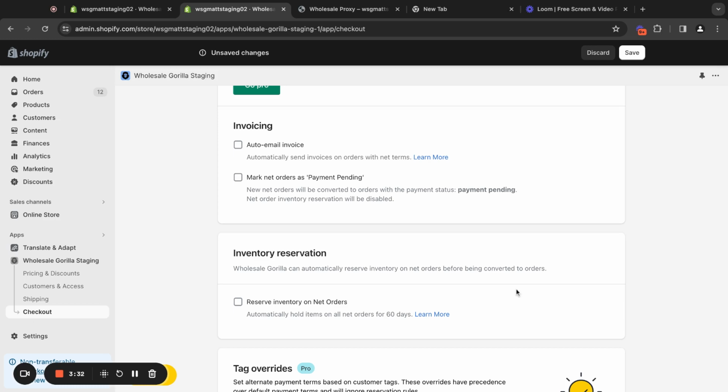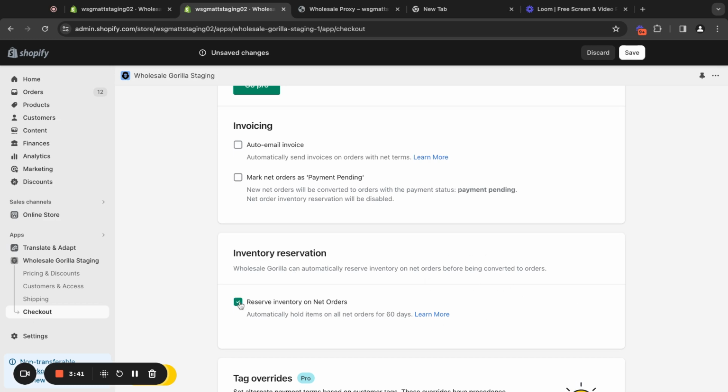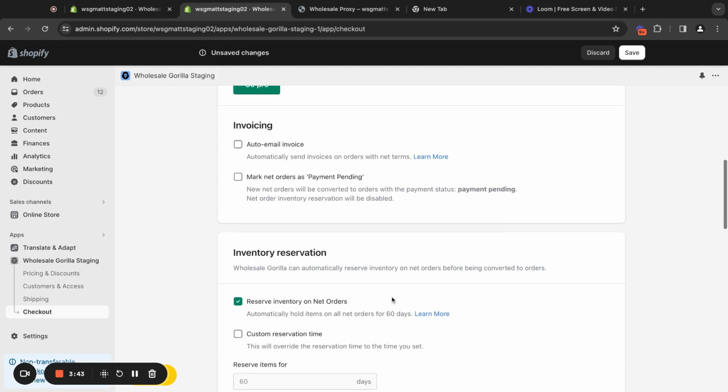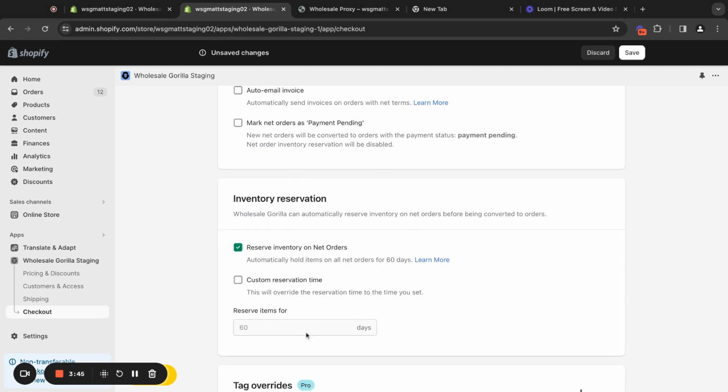Now, there are a few ways around this, one of which is on the draft order itself. You can reserve items manually, or you can use this setting in Wholesale Gorilla. When we click here, reserve inventory on net orders, it automatically will reserve the inventory for 60 days, but you can of course change that with a custom reservation time.